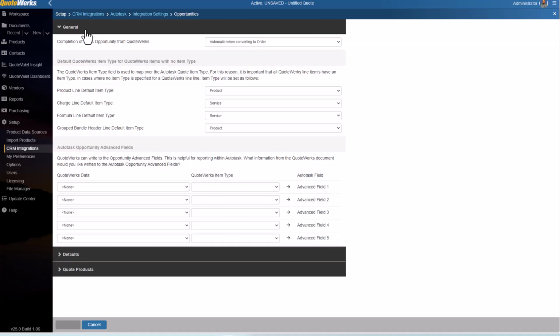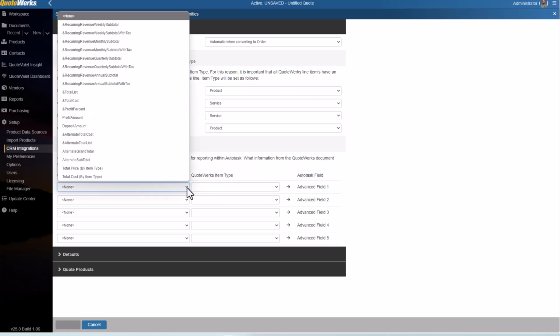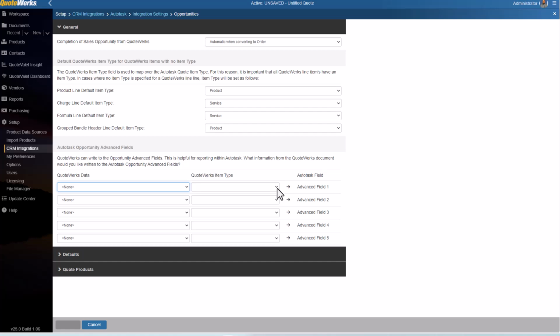The first section under Opportunities is General. The first option is choosing when you want to set the opportunity to closed in Autotask. You can select to do so when converting a quote to an order, to an invoice, or never. Most would choose to convert the opportunity to closed when the quote is converted to an order, but this gives you the flexibility to do things differently if you choose to do so. You also have the ability to set default item types for items where there are no item types specified. And under Autotask Opportunity Advanced Fields, you can set for each item type what QuoteWerks fields you would like to send to Autotask Advanced Fields.